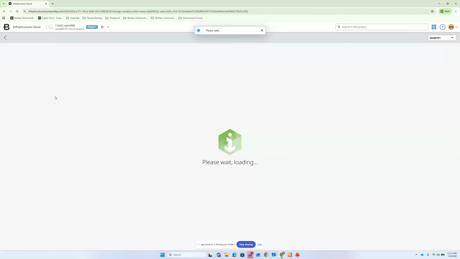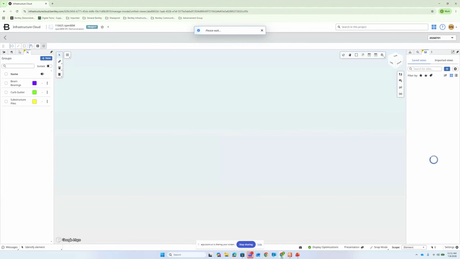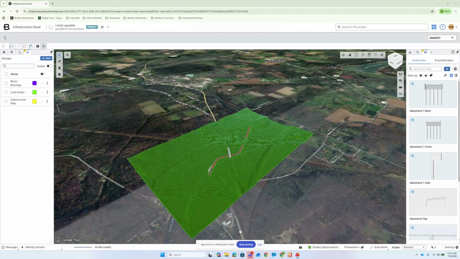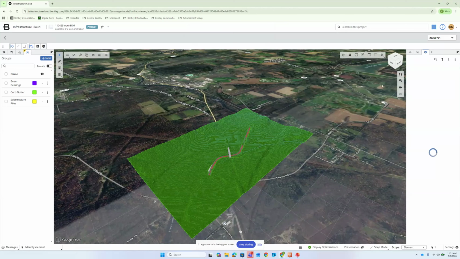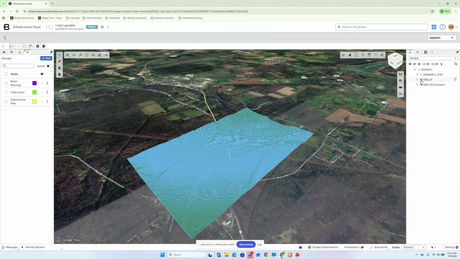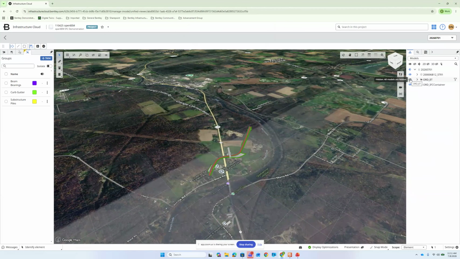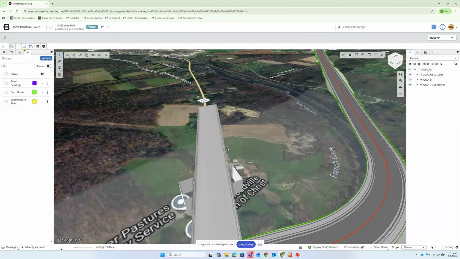So once we get into the model itself, we're looking at how we interrogate this model. So we're looking at the viewer itself. In this case, you can see that I have the terrain model that was added, just this ORD existing terrain. Again, we have a simplified tree structure. Each one of these files that I connected into our environment are separated out where I can easily turn those on and off. We zoom into the bridge a little bit.